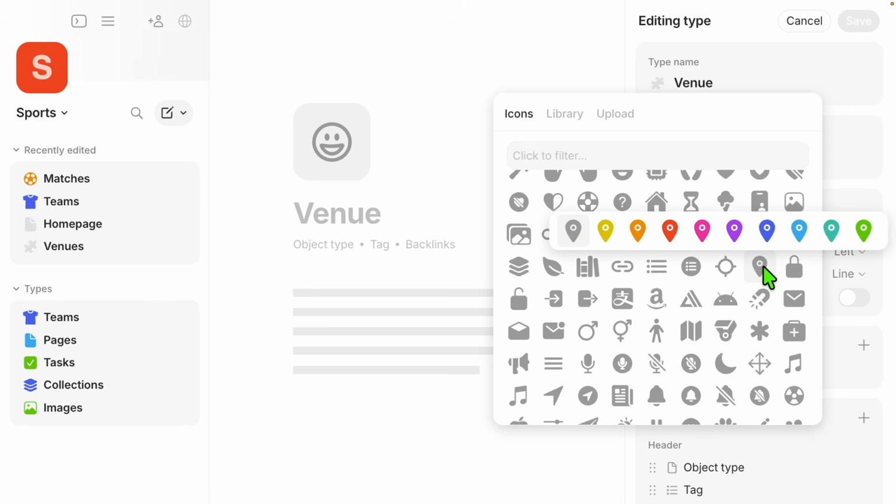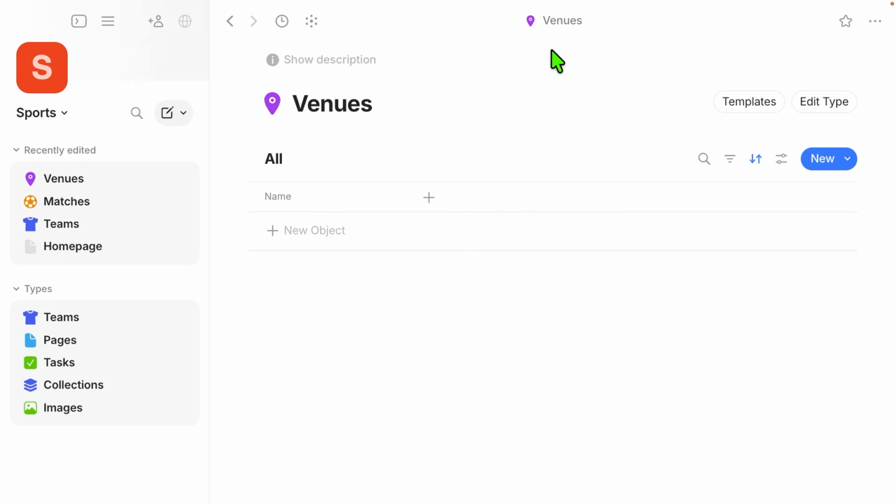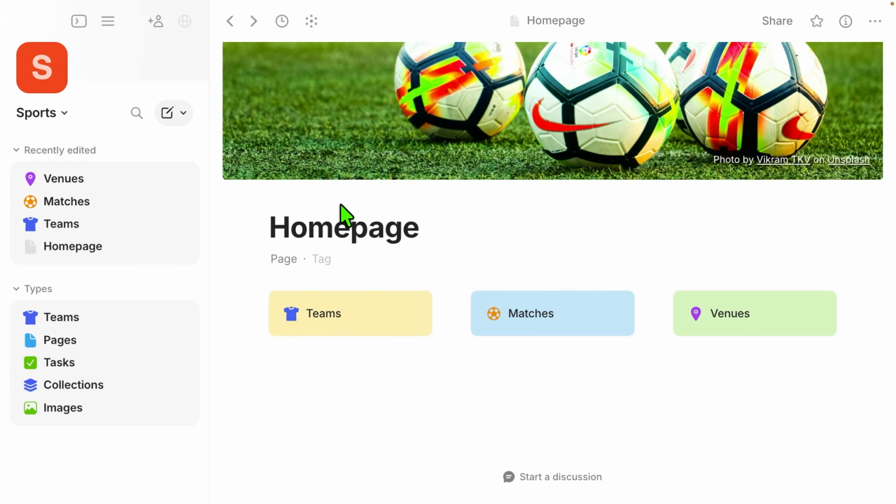So I'm going to go with purple for this one. And click save. And we're done. This looks really good.